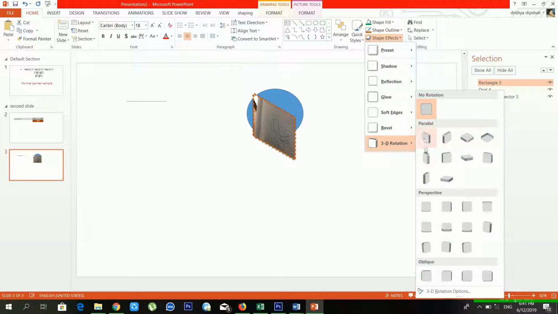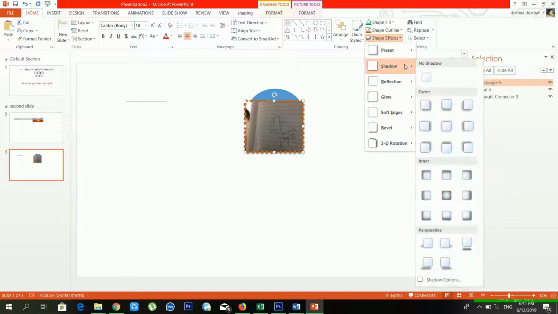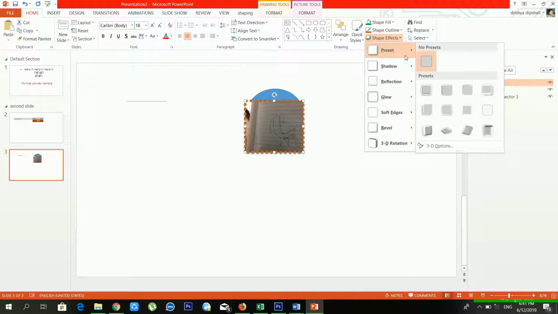Now see, you can use it as per your requirement. There are lots of 3D rotation also available. You can use bevel, soft edges, glow, reflection, shadow, preset, lots of options available.